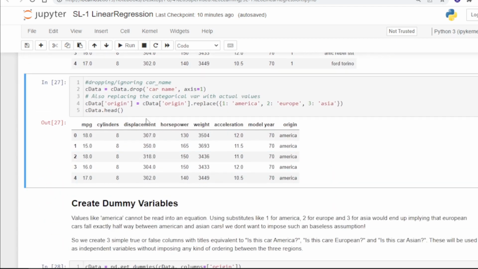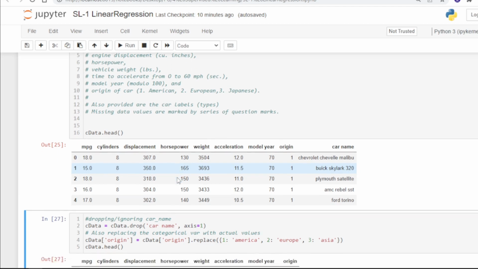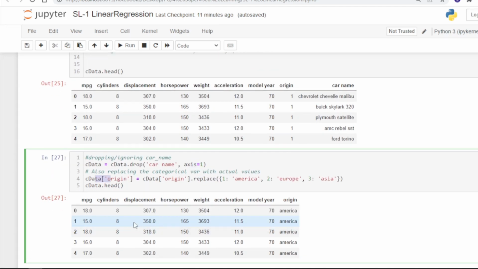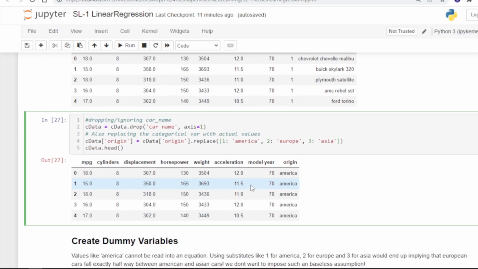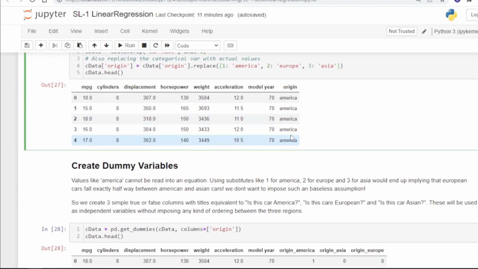Here what we are doing is dropping, or ignoring, car name, because we will take only those parameters that are required from the linear regression perspective. So I'm dropping car name with axis 1, so that particular column will be deleted, and also replacing the categorical variable with actual values, right? There is a column origin, and in origin we are saying replace 1 if America, replace 2 if Europe, and replace 3 with Asia, so that will be replaced accordingly. Again we check the head, so we will get the values. Here you can see that all the origin values have been updated.